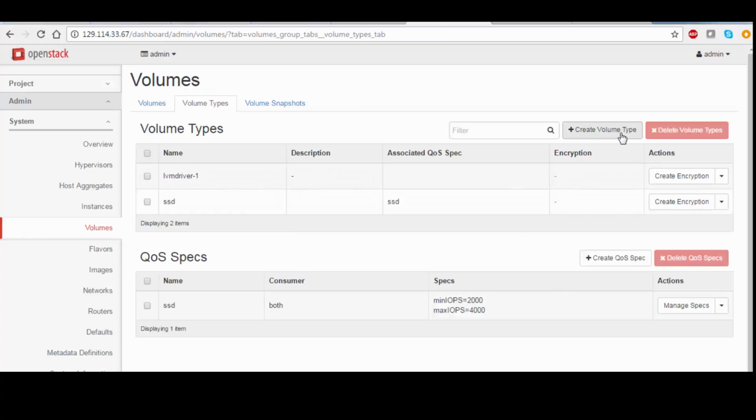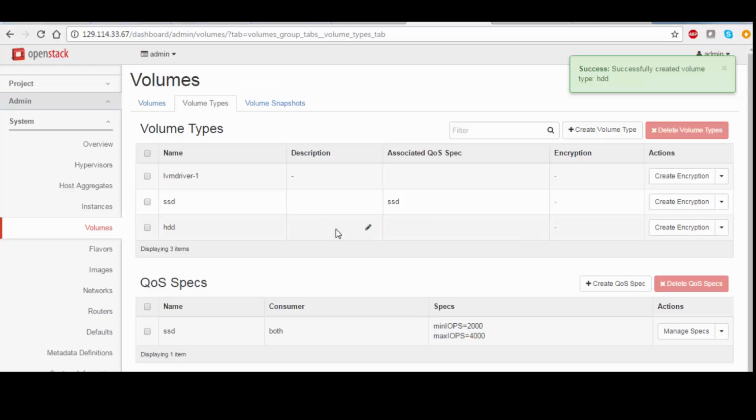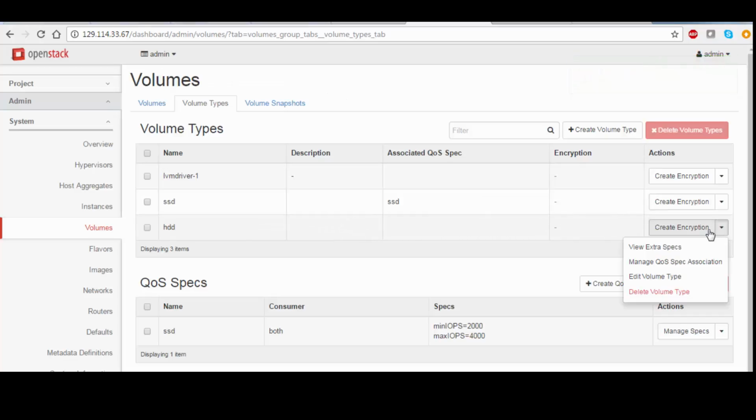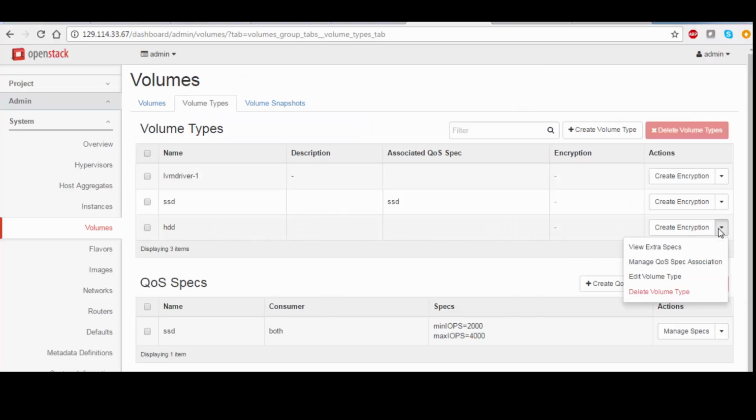Okay, so let's go through how to create a volume type. All this does is assign a name to it. So we can just put HDD. That just created the profile, and now you can either create encryption as it says here, or you can view the extra specifications. You can manage the quality of service specification association. You can edit the volume type. Edit is just for the name right now, the description. And you can also delete the volume type.